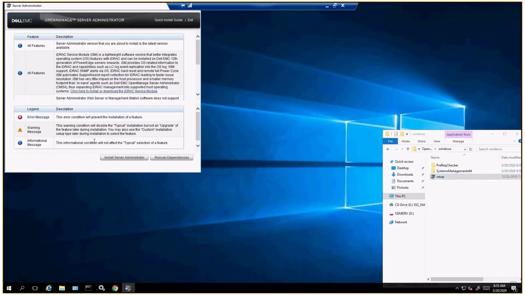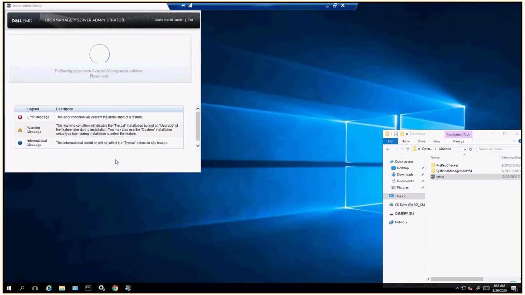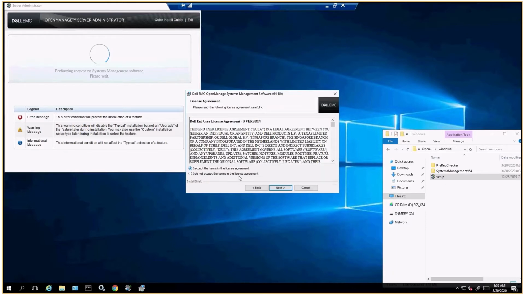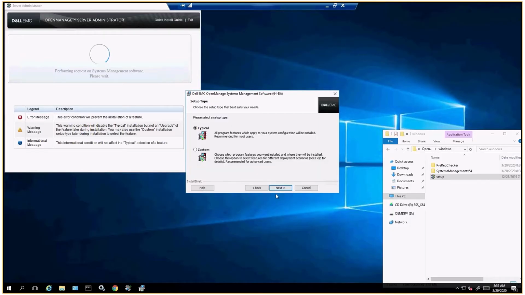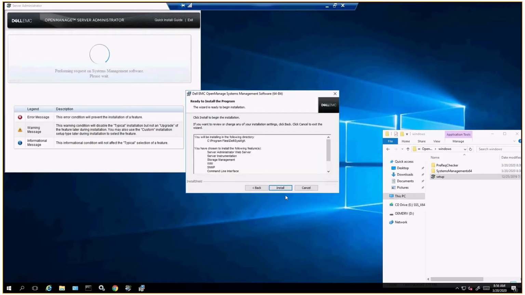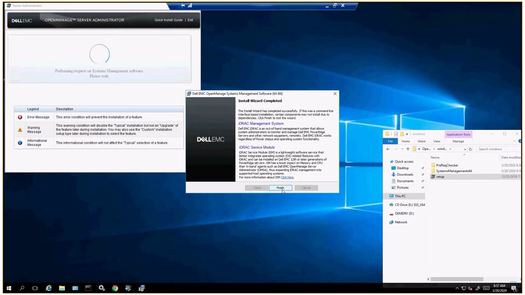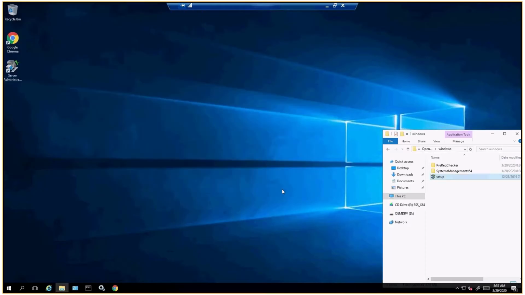In the top section, if there are any dependencies needed, it'll say install dependencies. There are none in this scenario, so we'll select install server administrator. And browse through the wizard, select the default. Alright, once completed, click Finish.